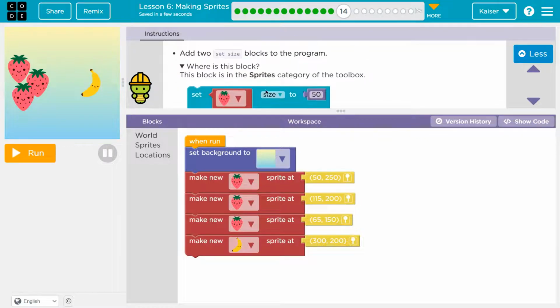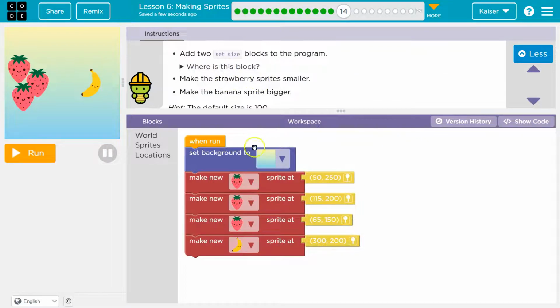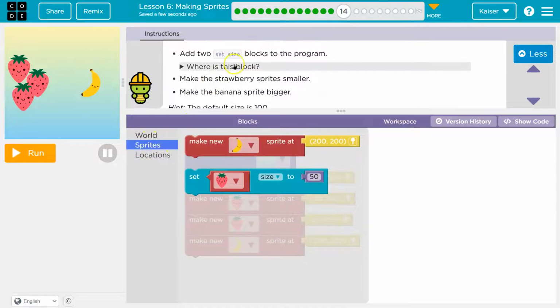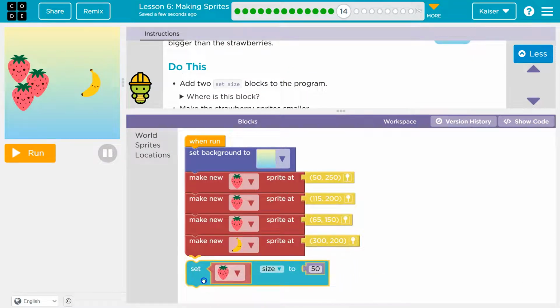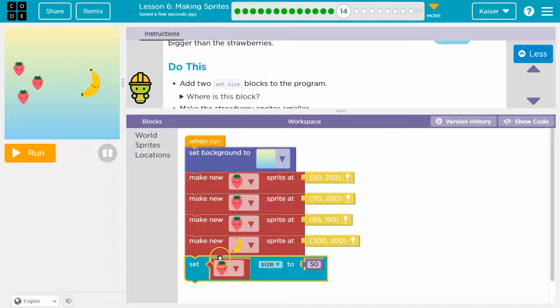Where? Yep. Okay. So, and again, guys, we want to make sure that when we're doing this for sprites, we have to set the size beneath where we create these things. So right here is where the computer is making them.